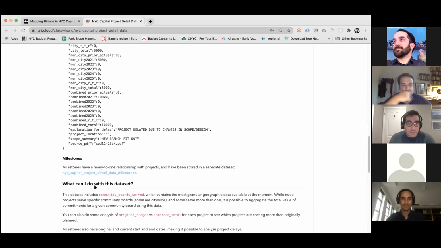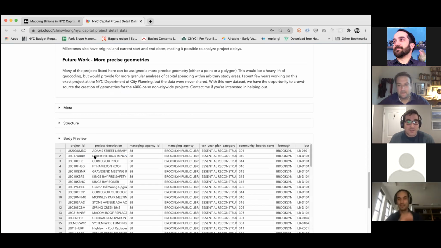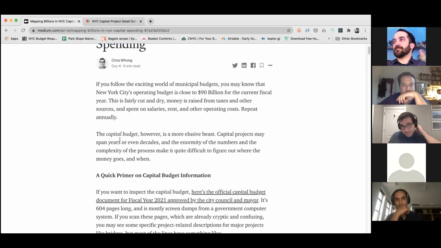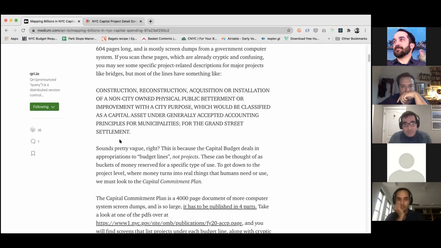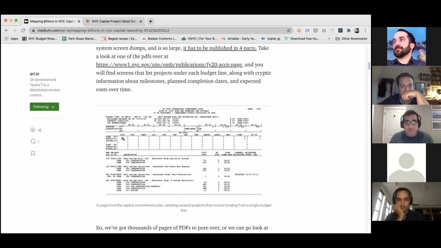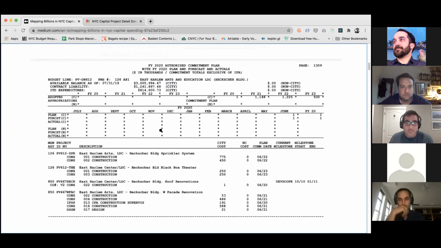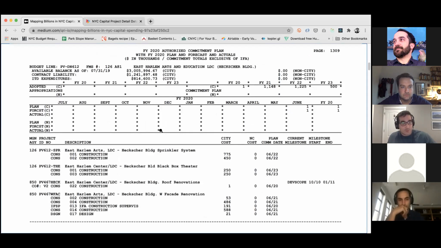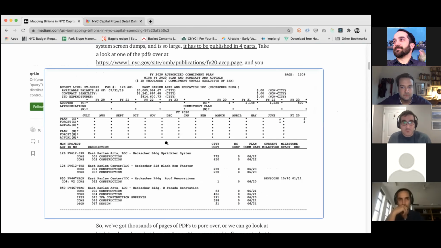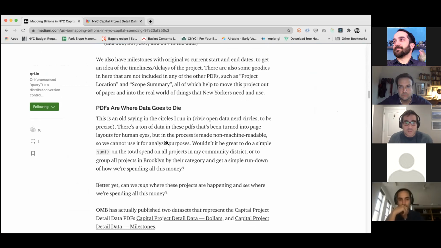All right. So what can we do with this data set? I wrote a blog post, and I'll just scroll through. This is actually what the original PDFs look like, not the new fancy ones that I found. So they are a little harder to read and are definitely little screen dumps from a computer system. But I'll scroll down to the goodies.